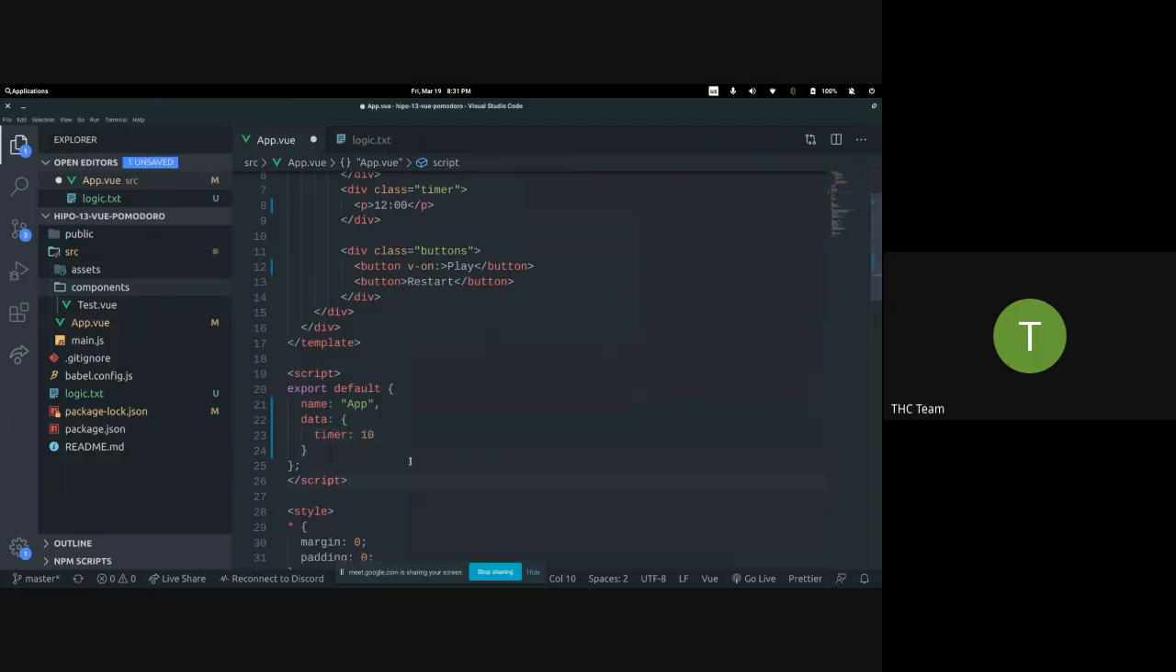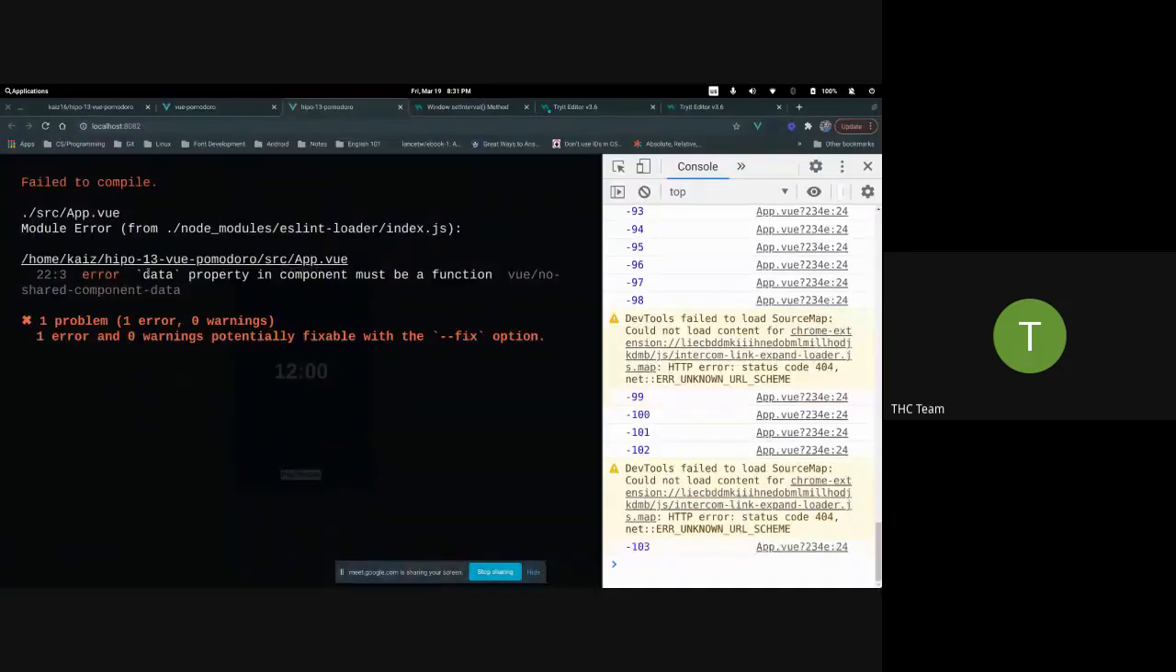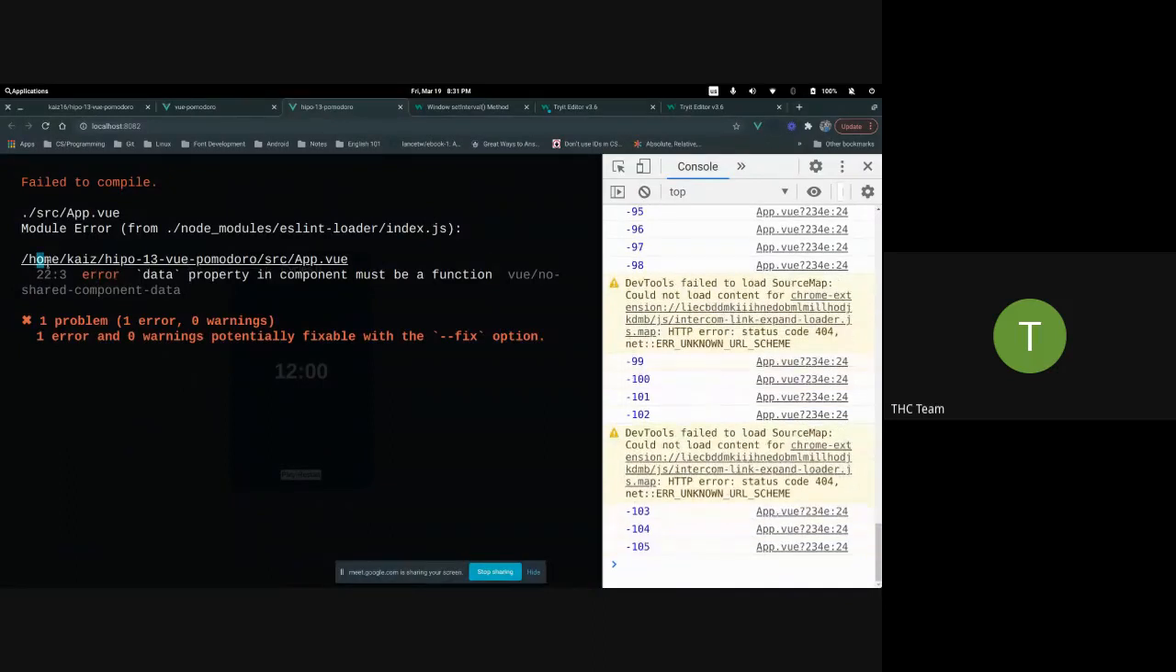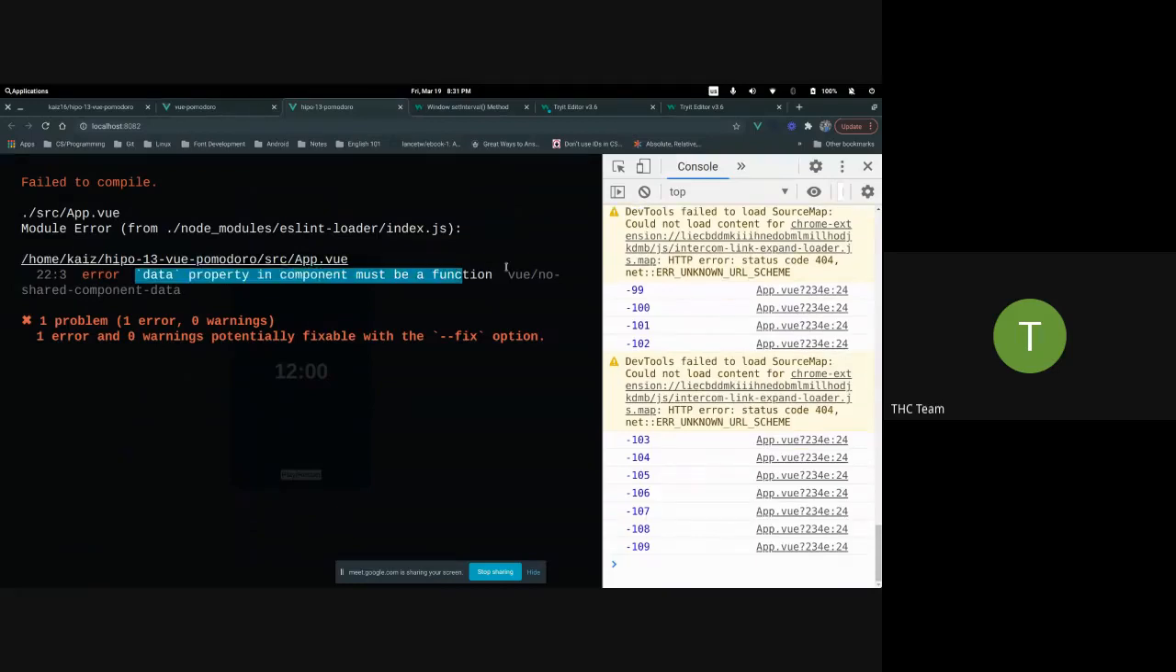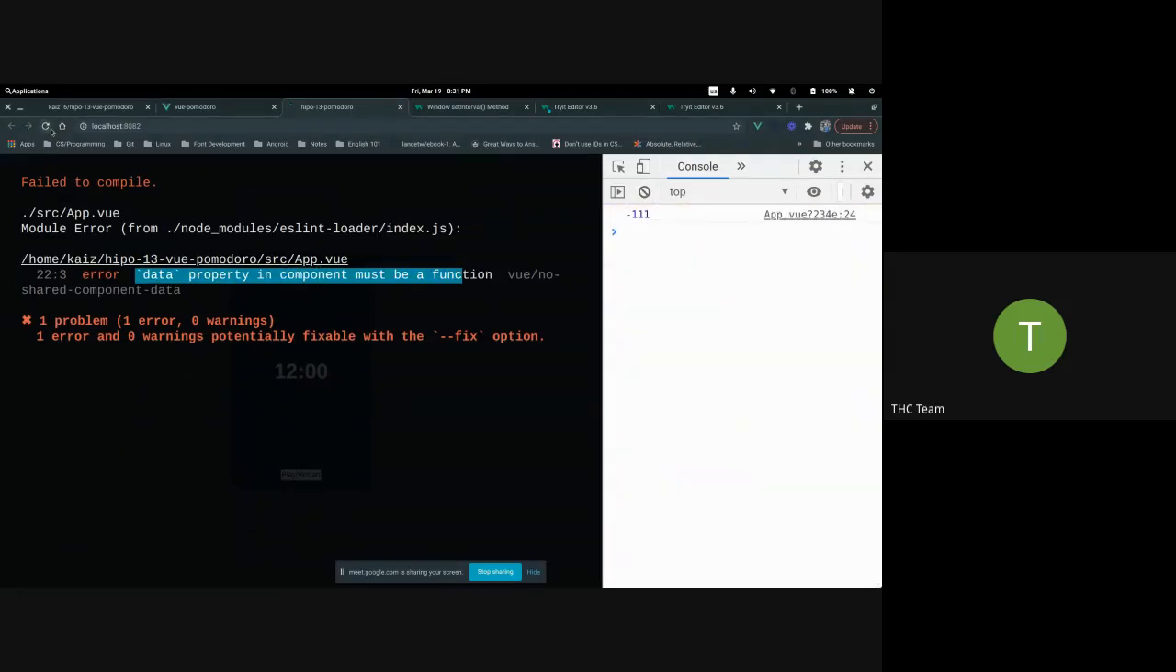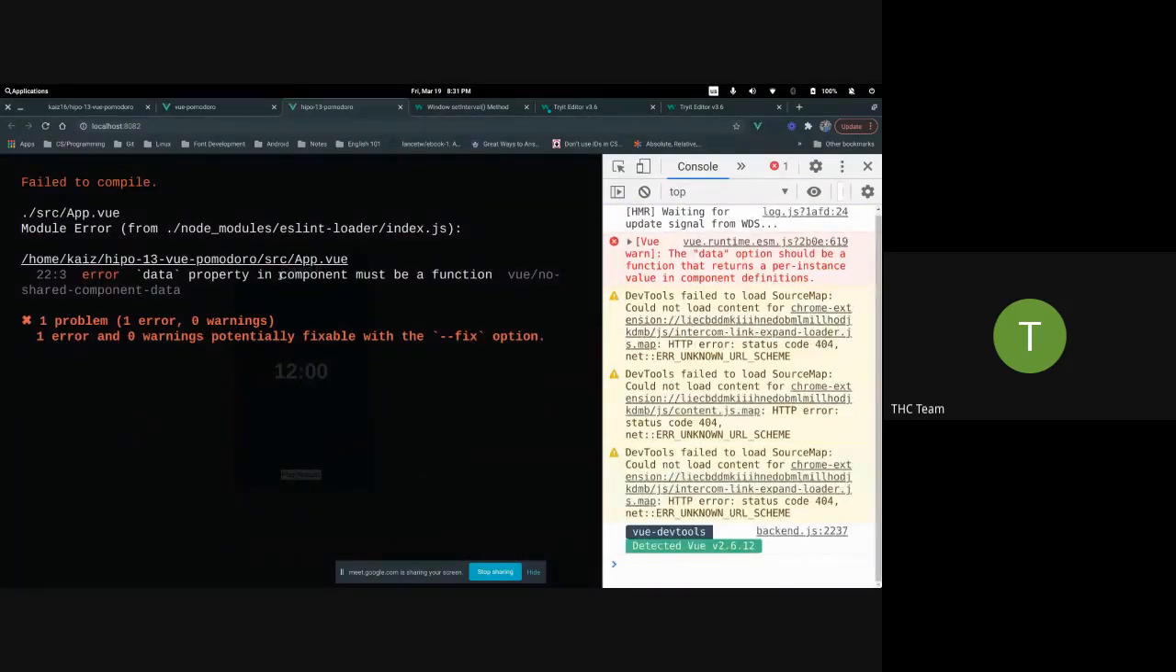Let me show you what Vue says. If I do this now and then go back, you can see that it says the data property in component must be a function right here. Just ignore all these. Let me refresh. Vue also warns you in the console: the data option should be a function that returns a per instance value in component definition.